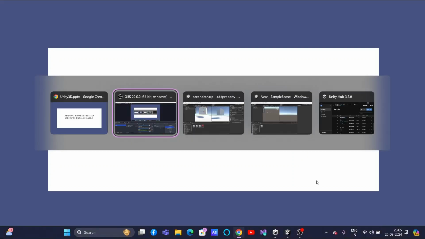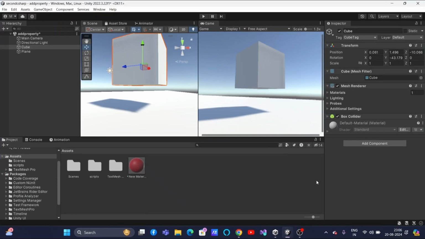As of now, you might have learned how to add components to the objects, by adding the components while not running the project. But if you see this sample project, you can see this is a cube which already has some properties like transform, mesh renderer, box collider.